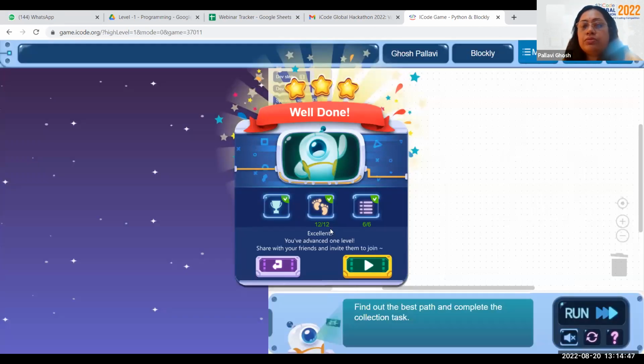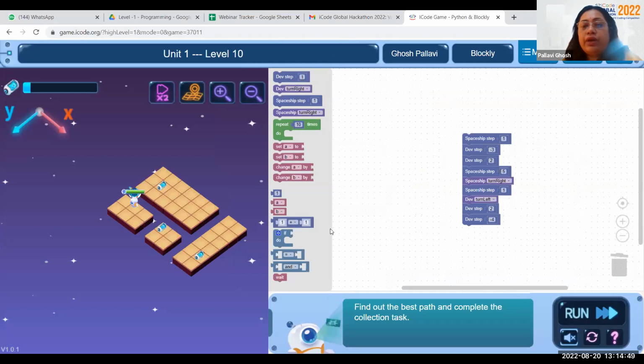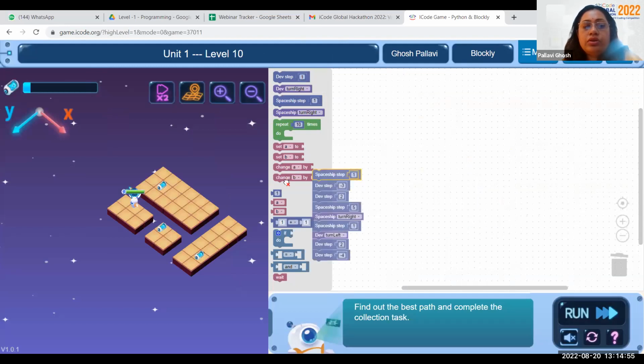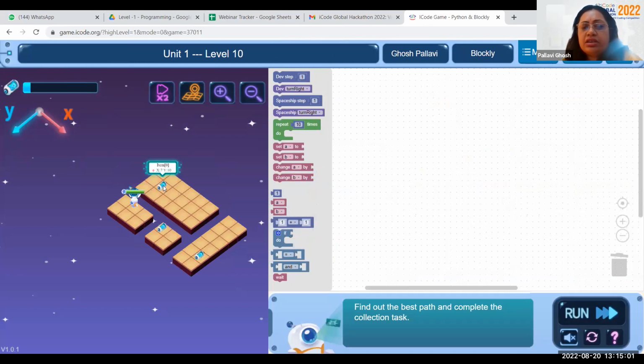So now for this one, again, we have to see where we can do what. If you see here, my spaceship is here, Dave has to go here. So it can just take a reverse step and then come back, and then come here, take this, and then come here, take this. So we will try one after another for this.